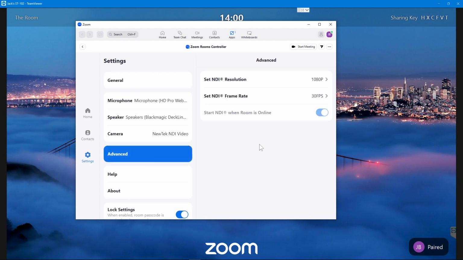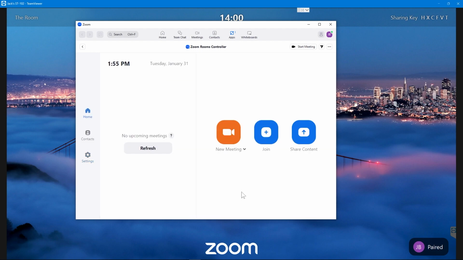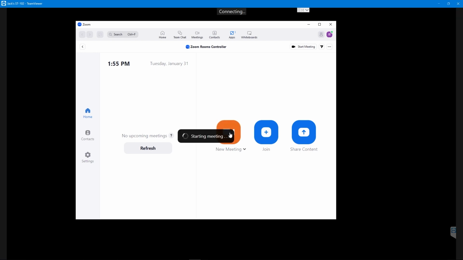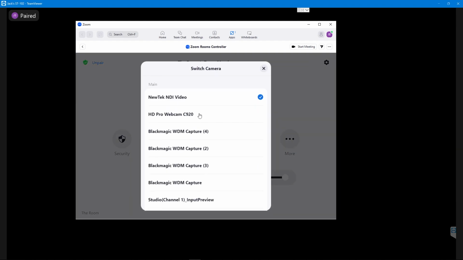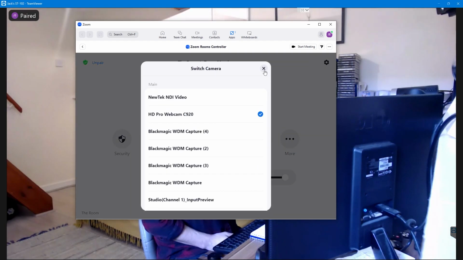In the advanced setting, if you didn't like your NDI settings that you set previously, you can change them here as well. So I'm going to come back to the home page. I'm going to start a new meeting. So that is going to initiate a meeting. You need to start the meeting from the Zoom room itself, because otherwise you won't have the NDI output options.